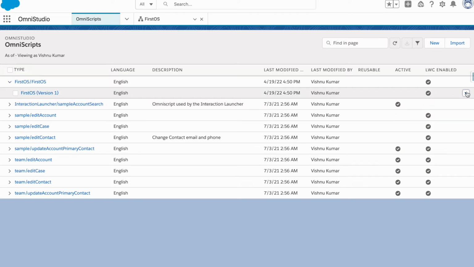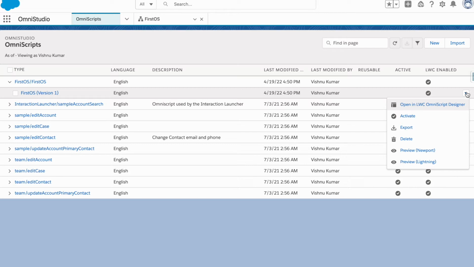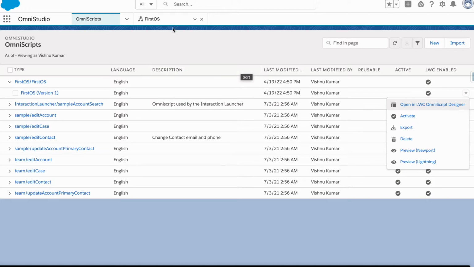Then you have a couple more options here. We will explore these options, but you can see the preview, export, activate, and then open in LWC OmniScript Designer, which is pretty much the same thing. You can directly click from here and you will get into the same screen.